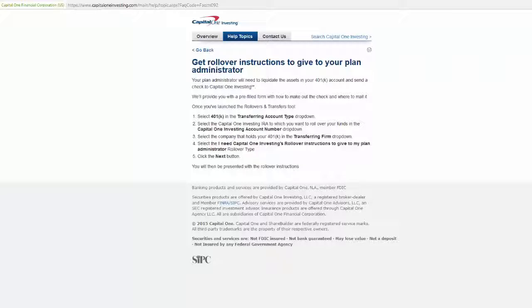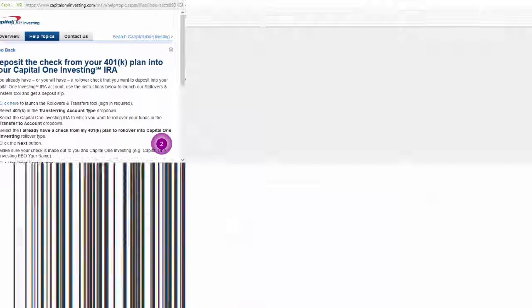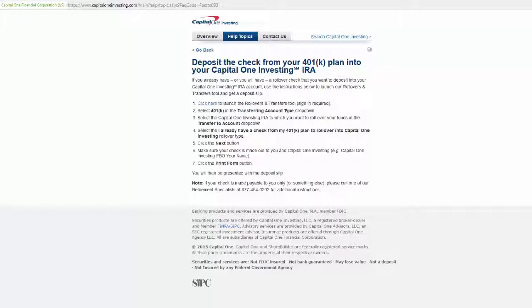So here we have some information about rolling over and the instructions to give your plan administrator. You can select the 401k and the transfer account type. You can do some other things with that. You deposit your check, or you can just have it funded. And again, you select I already have a check for my 401k. You select the next button. You go through that. You give them your information. And then you check and do the print form, and you print that out and so forth.